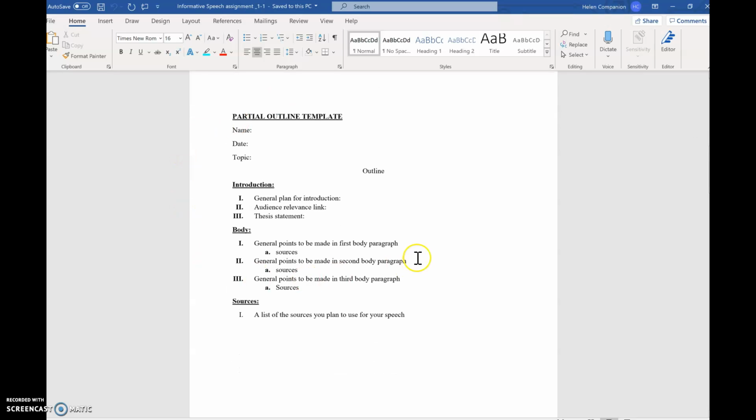So this is your partial outline template. It's a modified MLA header, just your name, a date, topic, and then a rough outline. So what's your general plan for the introduction? Since a lot of you have been struggling with the audience relevance link, I do want to make sure we have that at this stage. Your thesis statement, the general points and sources for each of your paragraphs, and just a list of sources you plan to use for your speech.